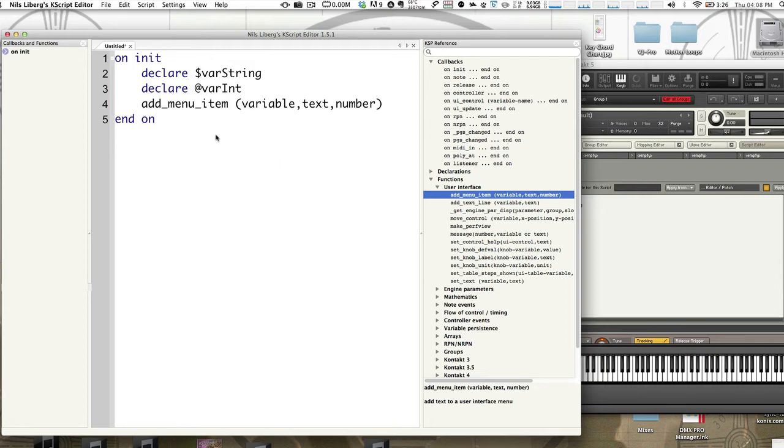Another feature is unlimited undo and unlimited redo. So as long as the KScript editor is running, it will record a history of all your changes. So you have unlimited undo and unlimited redo.